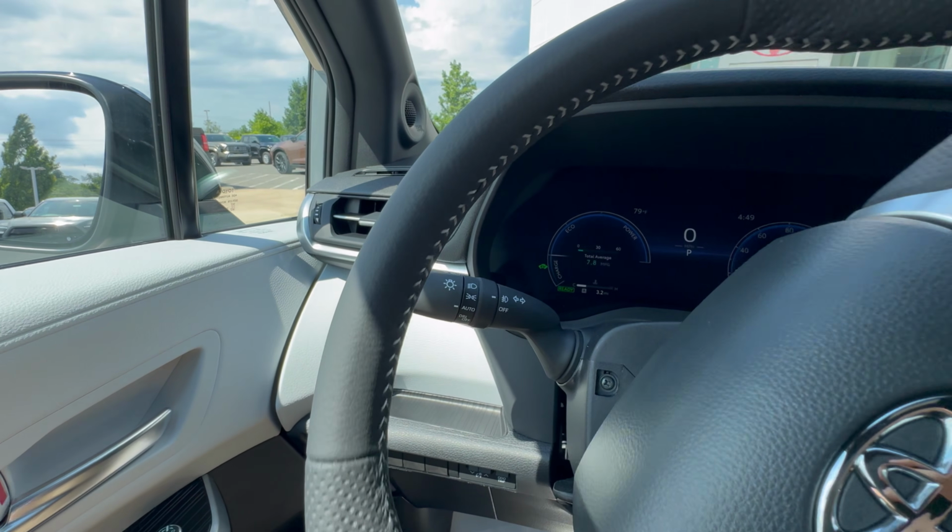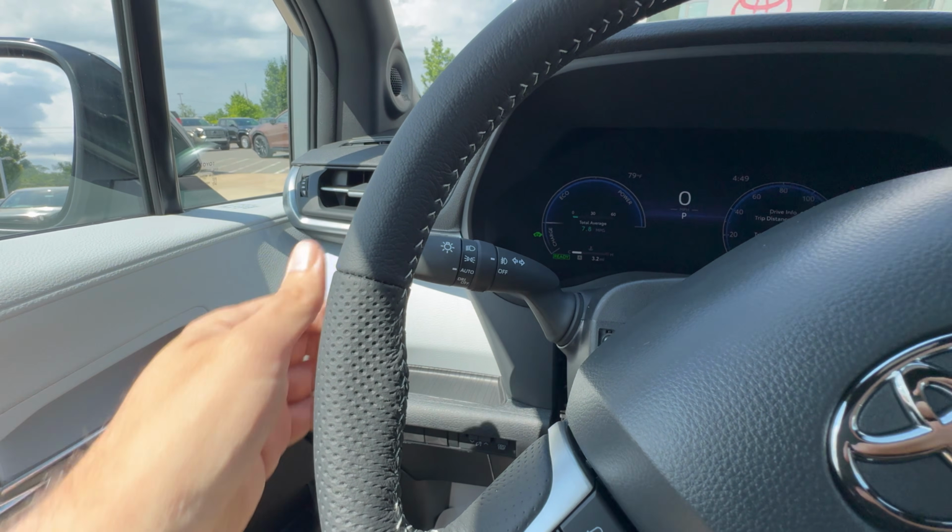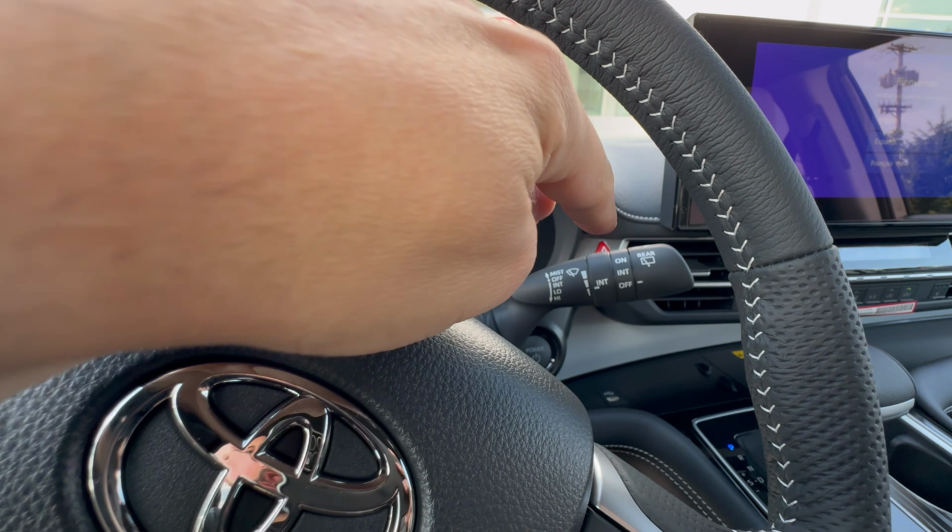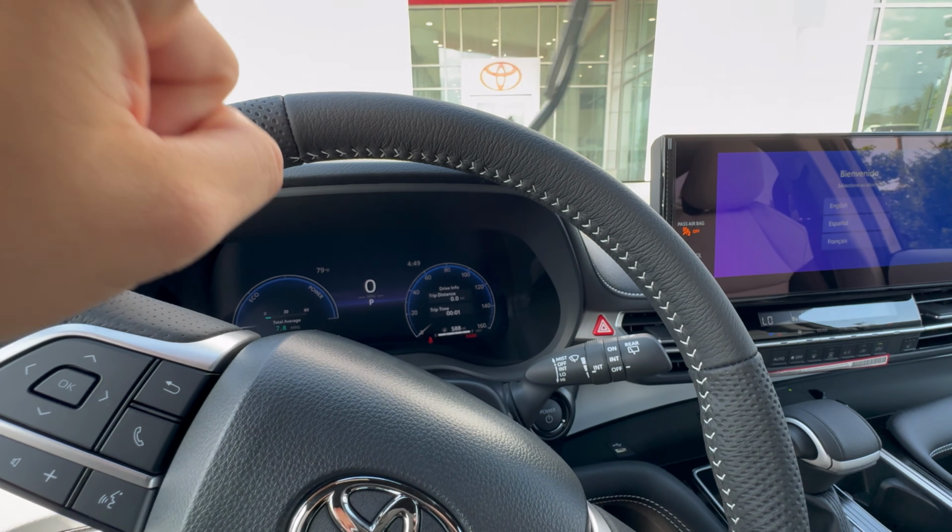Now, right here on the left side, you have all your light controls. And then on the right side over here, you have all your windshield wiper controls.